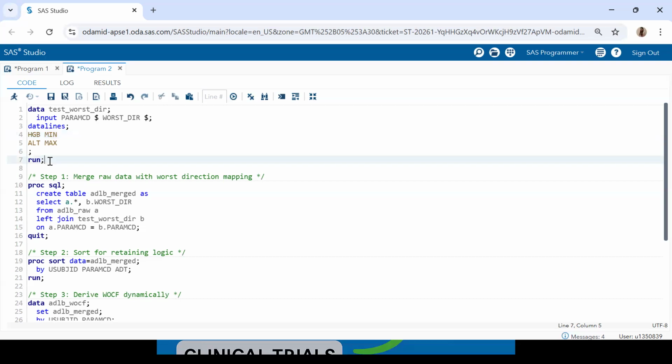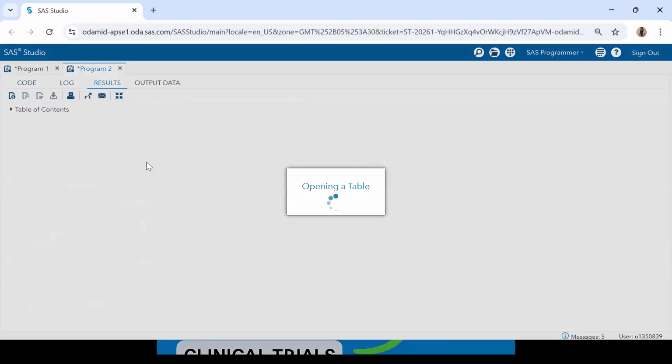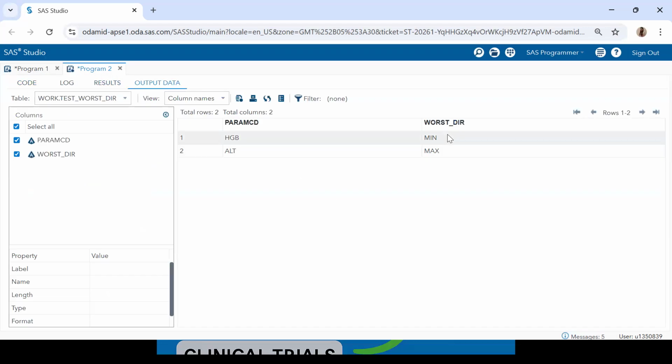So if I run this data step, I will have created a dummy data set here, which will have the values of my param series and the direction or the values which I have to consider for the worst. So here you can see that for SCB, I have to consider the minimum values as worst, and for ALT, I have to consider the maximum value as worst.